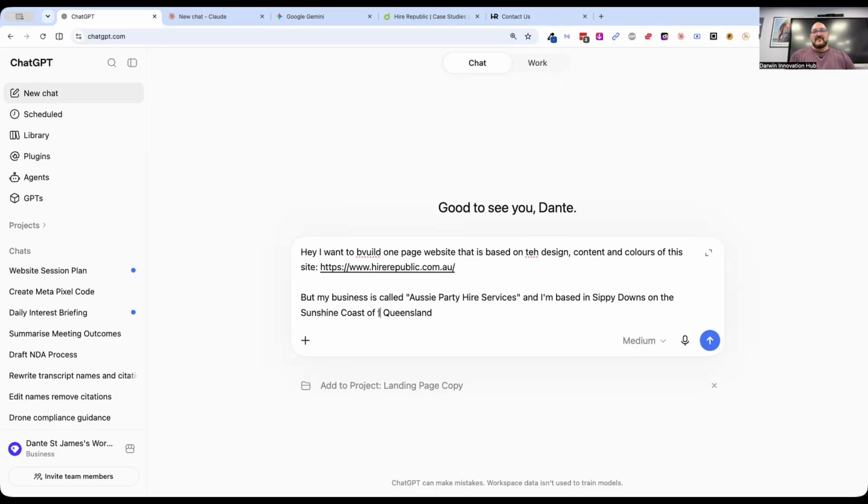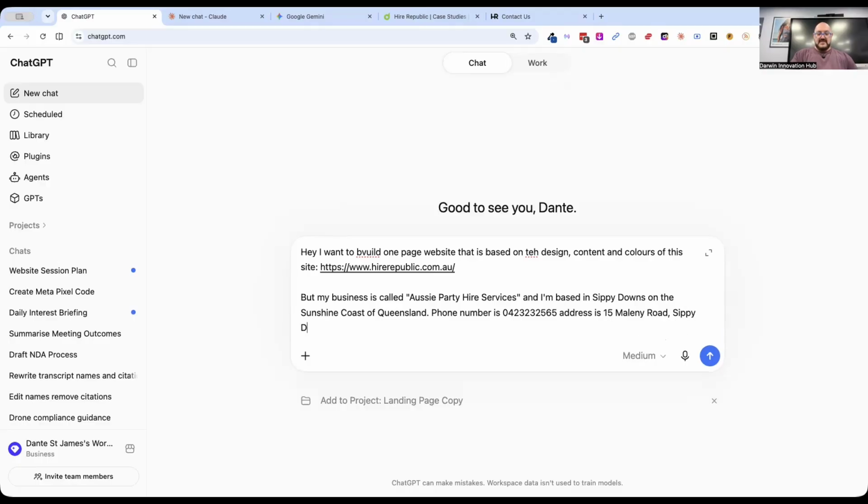Okay, Sunshine Coast of Queensland. Okay, great. Now I'm going to put in things like phone number. Let's just make something up, 0423 232 565, and address is 15, let's say Mullaney Road, Sippy Downs, Queensland.